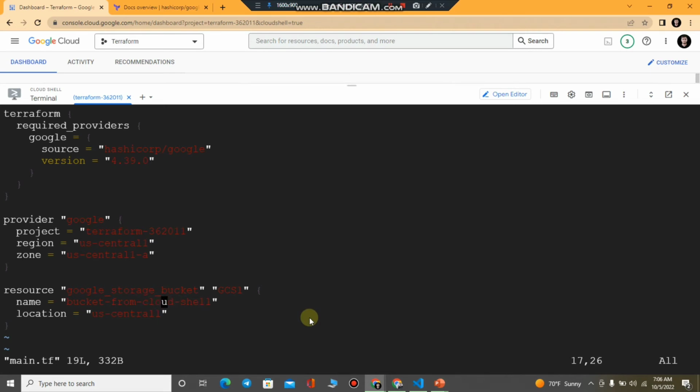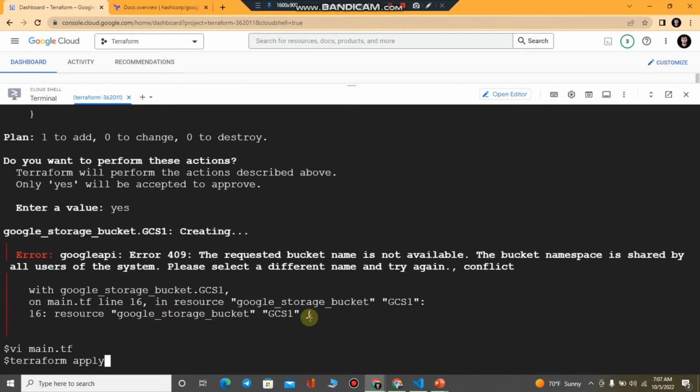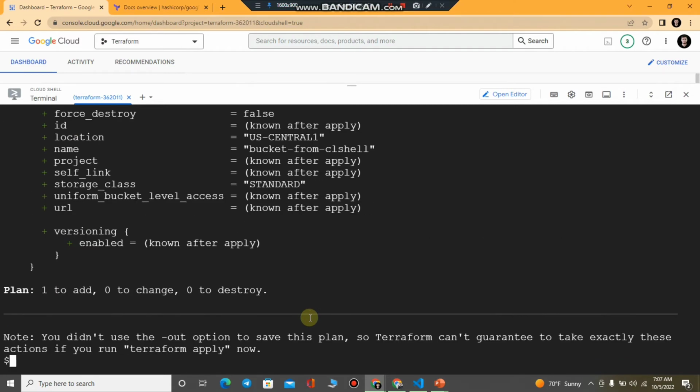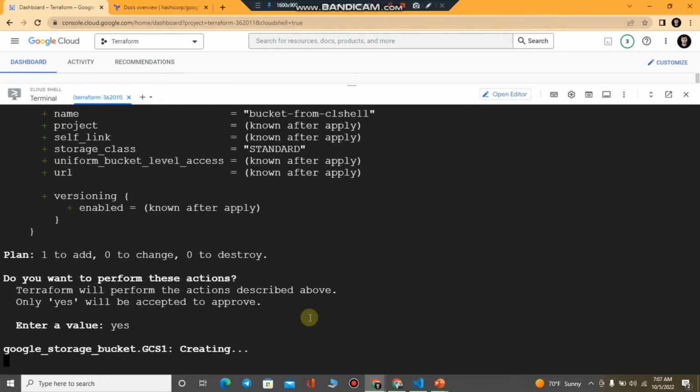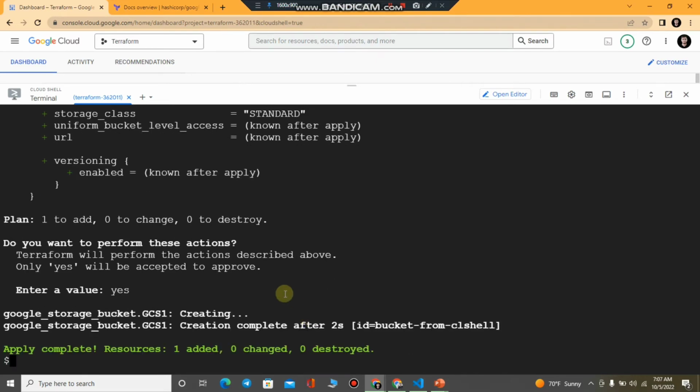Let's say insert, and cloud shell. I think it will be enough, I guess. :wq. And now let's try again. terraform plan and terraform apply. Yes. Yeah, as you can see, it's created now because the name should be unique.